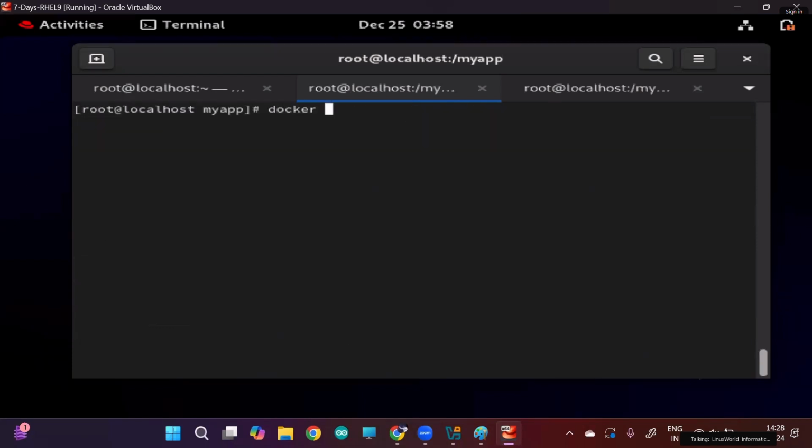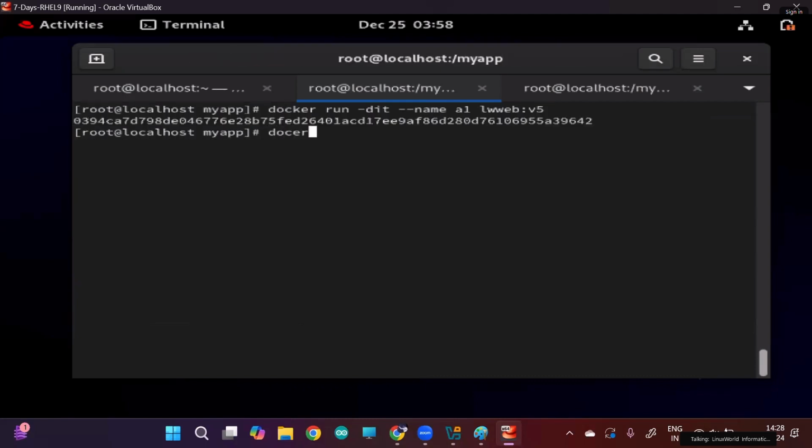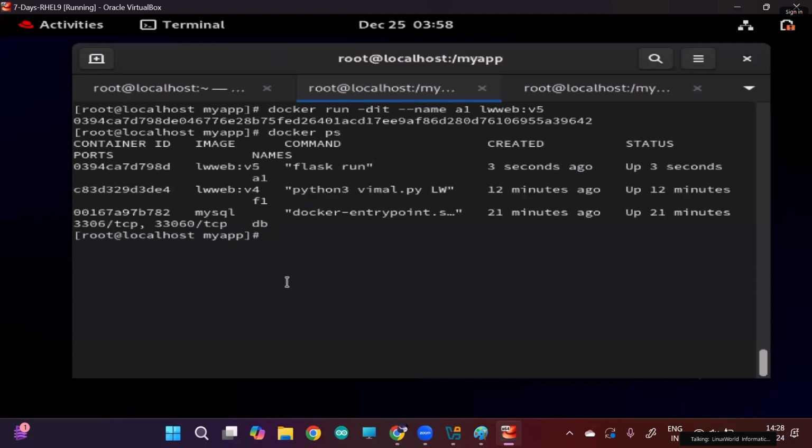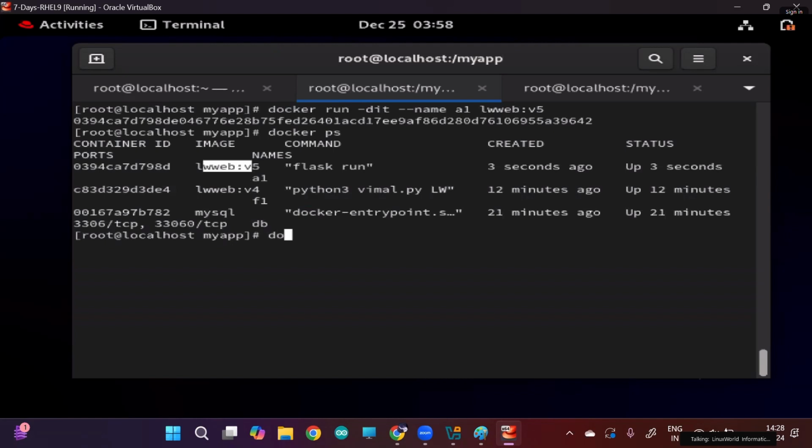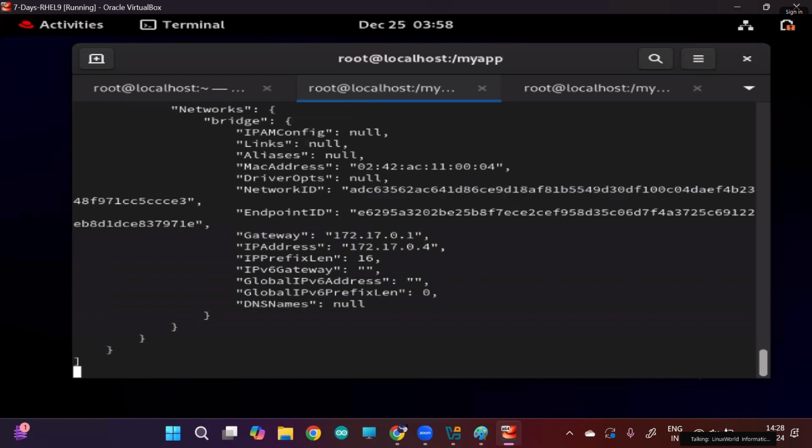Okay, so let me launch the Docker container again, maybe in the background, let's say app1 from LW web v5. So this app runs perfectly fine. I don't know the IP of this guy, so I can say docker inspect, can you tell me the IP address of this guy? 4. Okay. 4 is the IP. So I can open my browser.